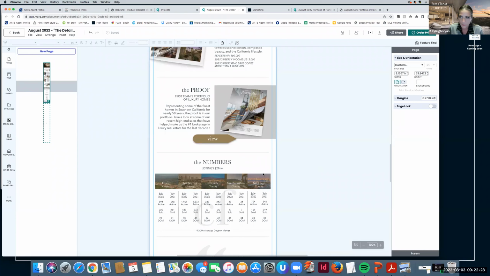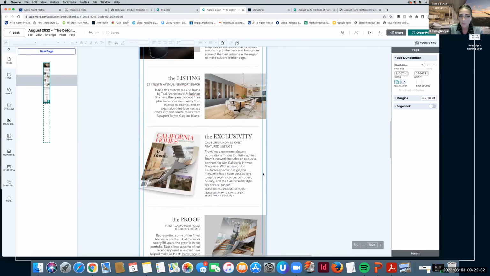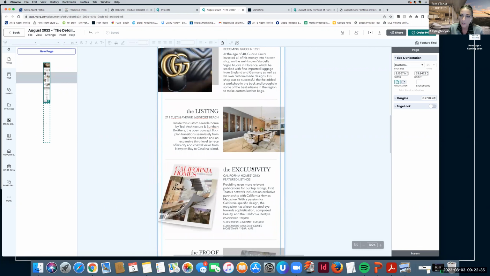So that's something we're trying out with the detail. We have a new campaign hopefully coming out in just a couple weeks, and we're going to try it out with that one too. So I wanted to make sure I highlighted that.